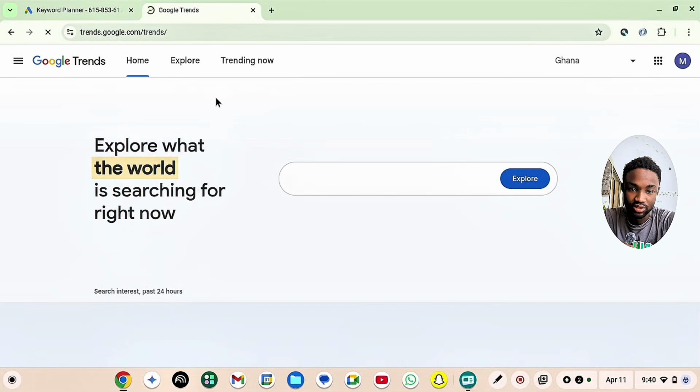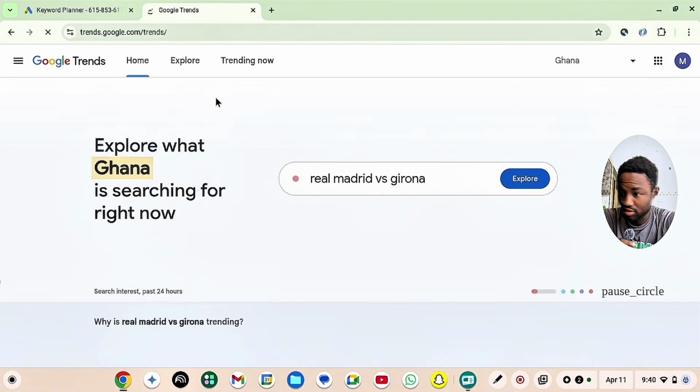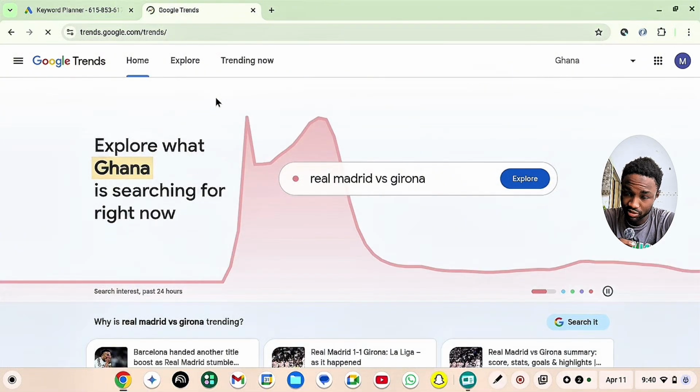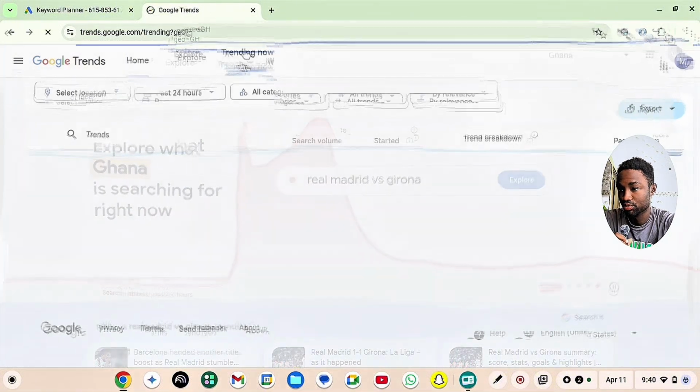Now, if you plan on writing an article on a blog in order to rank in Google and join the search engine, whether on the first page or the second page, this is what I want you to do. Head on to Google Trends. Once you're on Google Trends, this is what you're going to do.